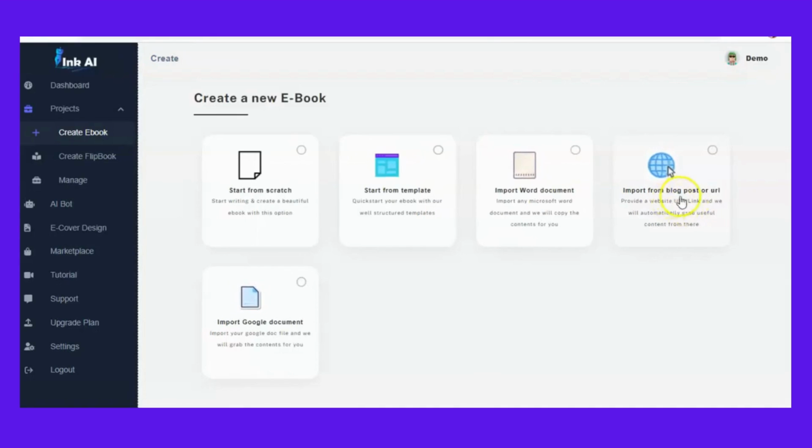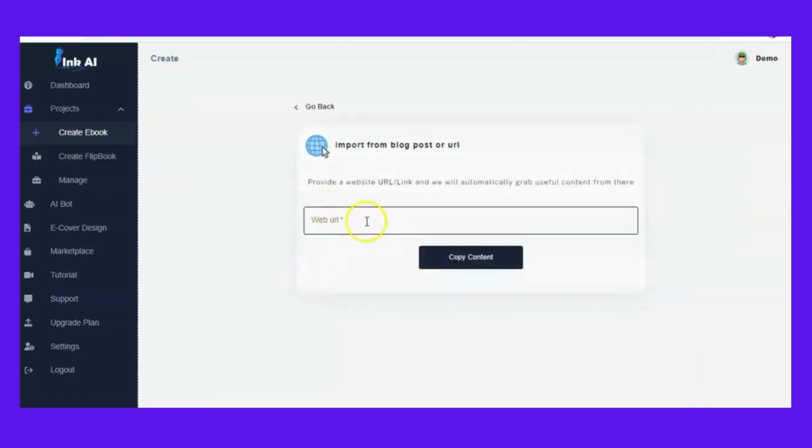You can import from blog posts or URL. The software will automatically grab the useful content within, and you will be able to create an ebook from that. So what do you do? You click on these and click on next. So you have these. Now you have to paste your URL or your blog post URL here, right? It could be your website or your blog post. You paste your URL here and you click on copy content.